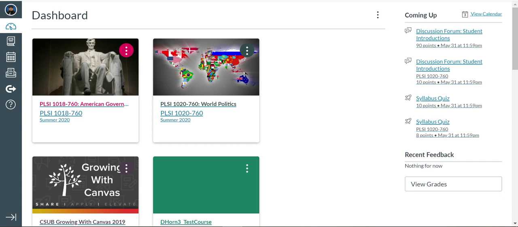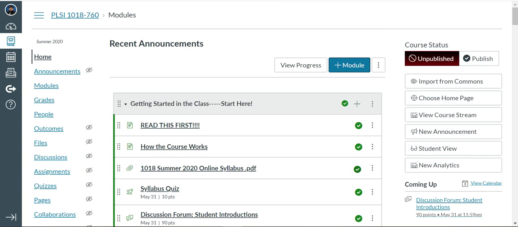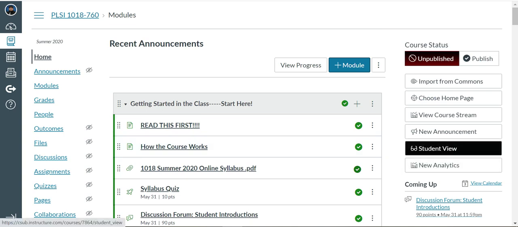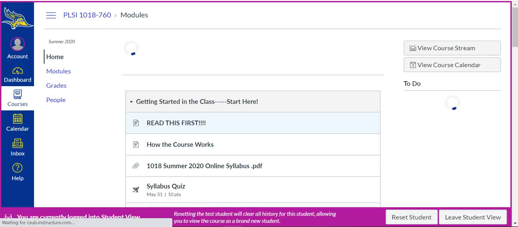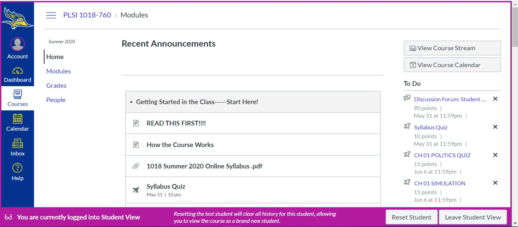For our class, you want to find the tile with Abraham Lincoln here, Political Science 1018-760 as the course, and go ahead and click on that. When you click on that, you'll be brought to a page that looks like this. And I'm going to enter into student view to allow you to see what it looks like on your end, right? So when you log into Canvas and click on the class tile, you'll be taken to the class Canvas page that looks like this on your end.